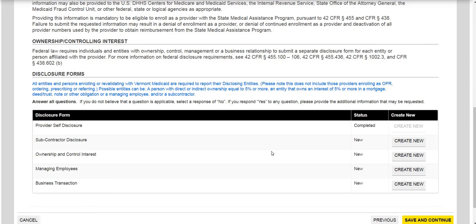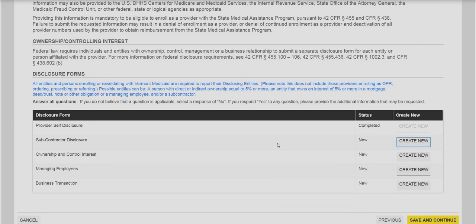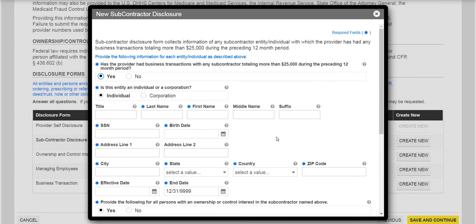So I'm going to need to do the same thing for each one of the other disclosing entity forms located below. So I'm going to start with my subcontractor disclosure. I'm going to hit Create New on the line item. And then it's important to read the first questions and the description of what a subcontractor is closely. So for instance, this first question says, has the provider had business transactions with any subcontractor totaling more than $25,000 during the preceding 12-month period?